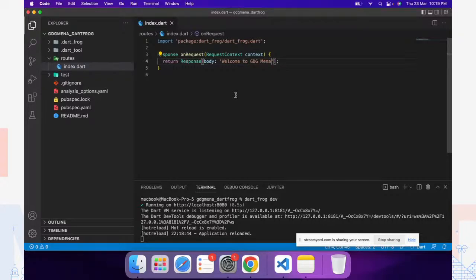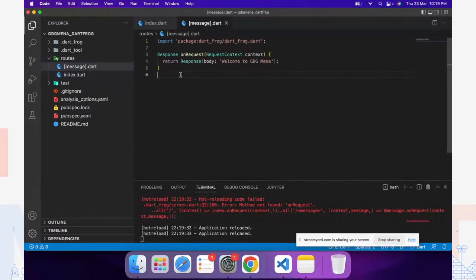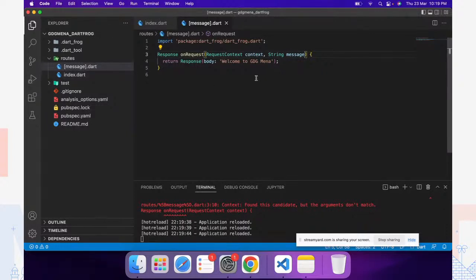So this way you can start building the APIs on the back end. It's very simple, right? So now there are two more concepts, which are dynamic routes and middleware. Before going to middleware, let's discuss what dynamic routes are. Remember, I told you that dynamic routes is a file name enclosed within square brackets. So let me say message enclosed in square brackets dot dart. And let me take the same body as index.dart. The only difference is this is also going to have an extra parameter, String message. And what is this message? This is nothing but the file name.